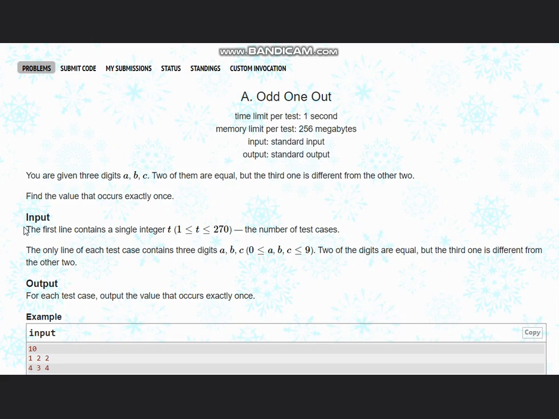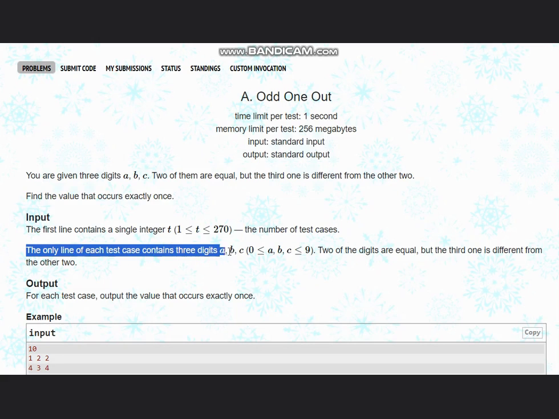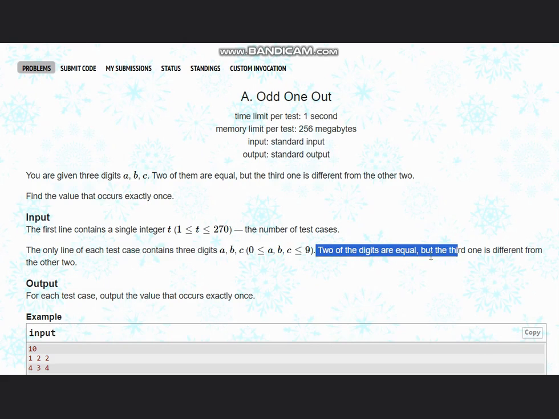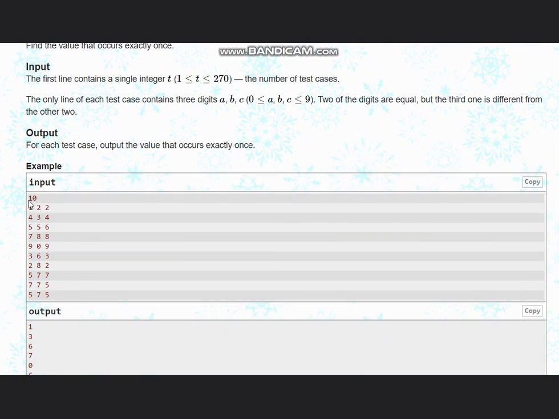So here we have the input as the number of test cases, and each test case contains three digits A, B, C. Two of these digits are equal, but the third one is different from the other two. So we need to output the different one in this case. Let's see the examples. First is 122, next is 434, 556.